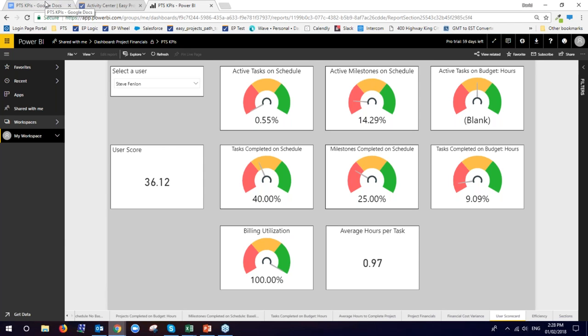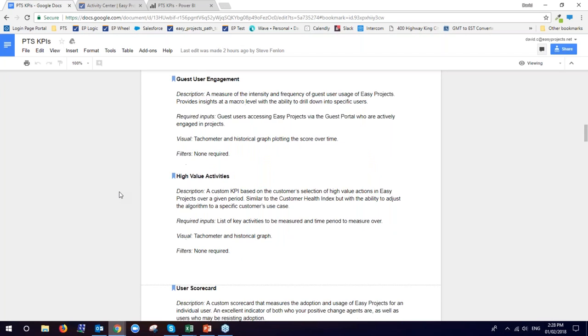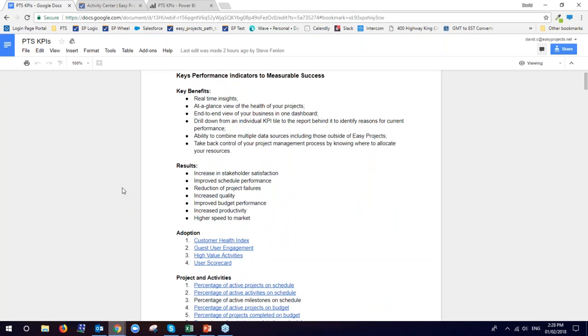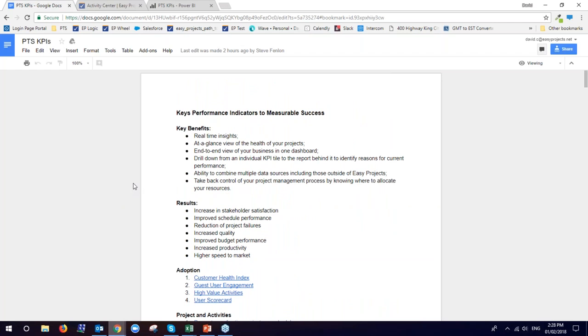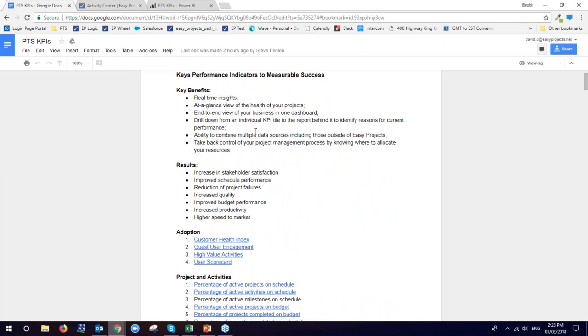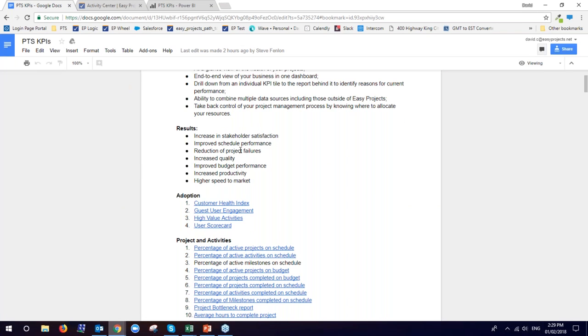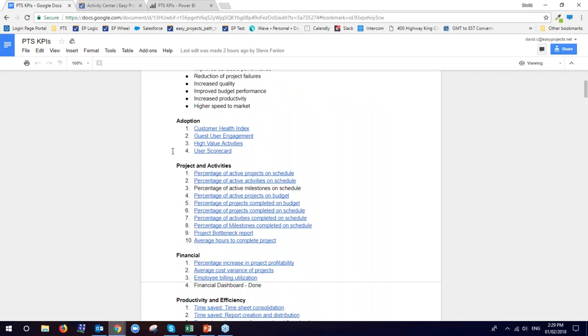So just to help you out and get your head around it, we have actually prepared some documentation around it. We're happy to share this with anyone who's interested, and it breaks down, first of all, the key benefits of using this type of dashboard or using KPIs, and the results we hope you'll get from it. And then for the individual reports, we've broken them up into what area of your business or what area of Easy Projects they will impact.